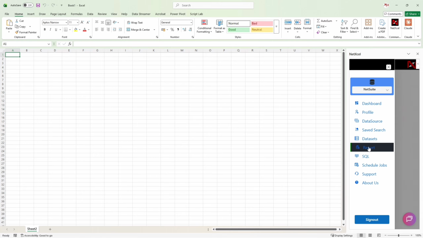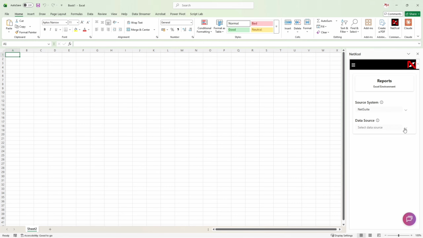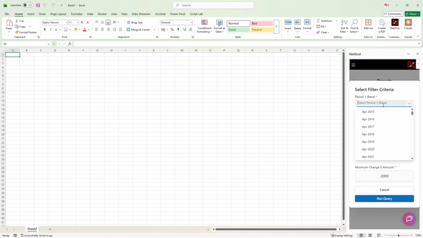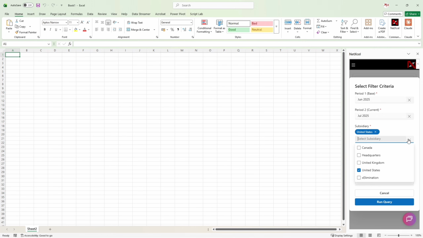I'm on NetXcel and I'm selecting NetSuite as my data source. For the report type, I'm choosing Financial, and from there I'm picking the Flux analysis report. When I run it, NetXcel asks me for a few filters. I'm setting June 2025 as the base period, July 2025 as the comparison period, subsidiary as United States, minimum change at 5%, and minimum dollar amount at $2,000.